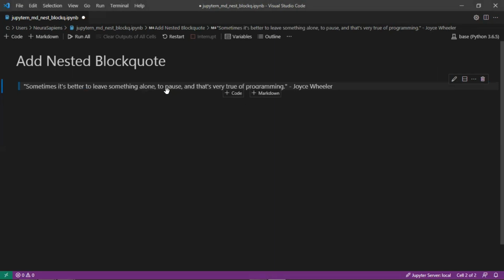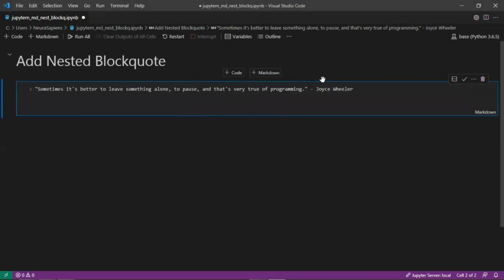So if we want to add in a nested block quote, we need to enter two greater than symbols, followed by the content. So code is like humor. When you have to explain it, it is bad. So this quote here is by Corey House.